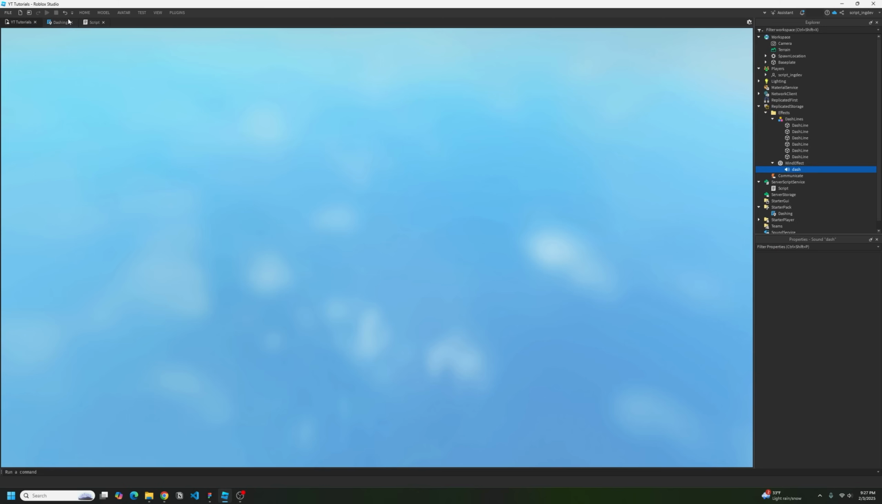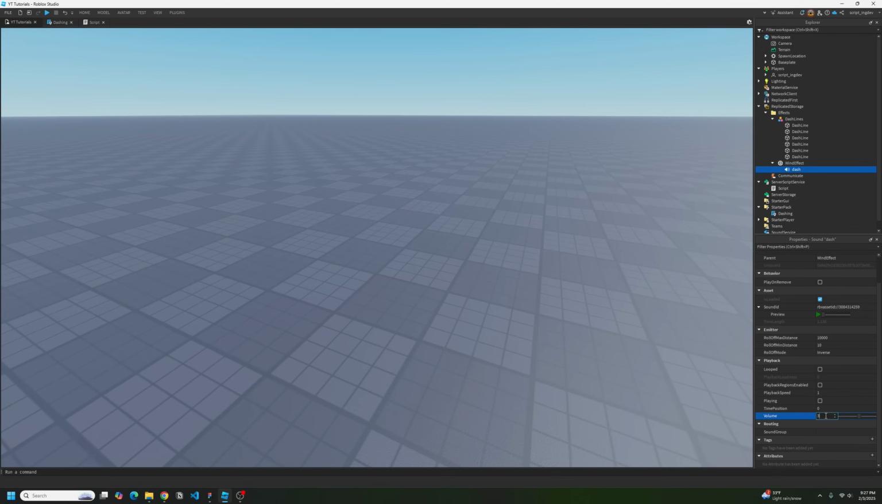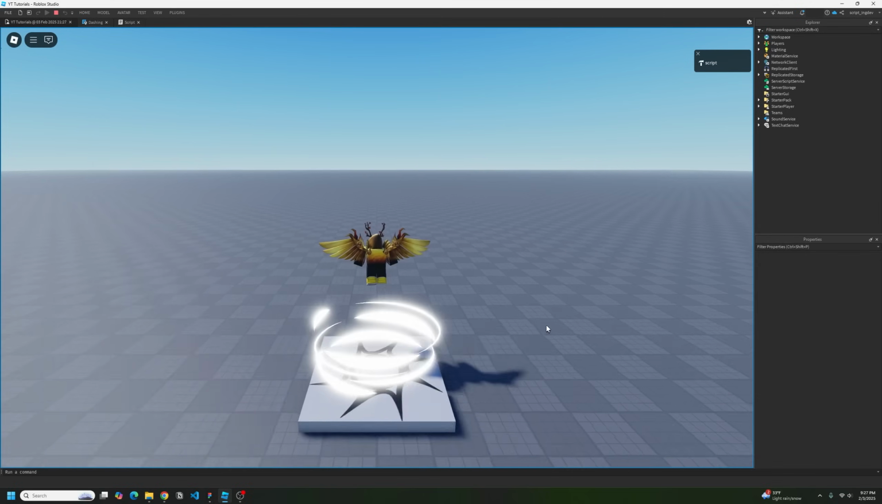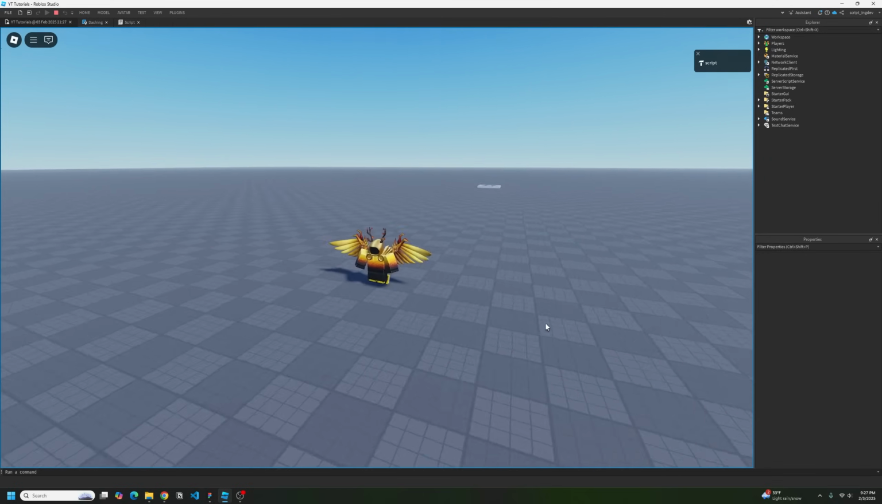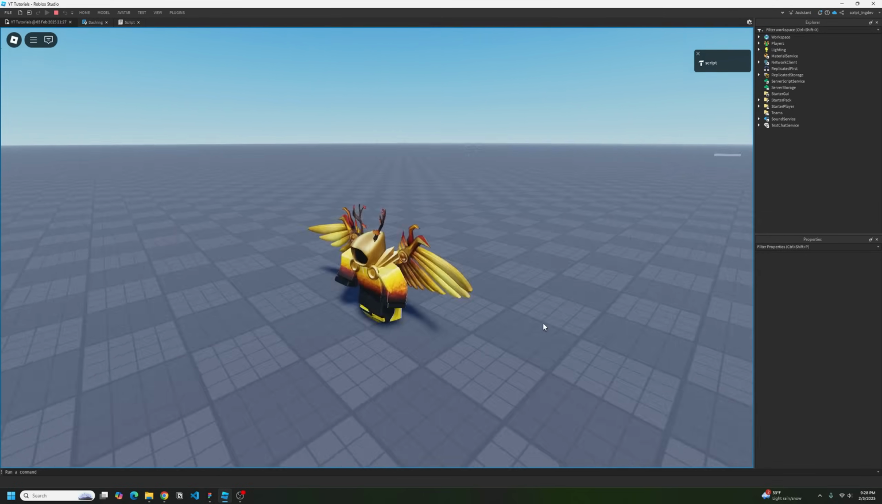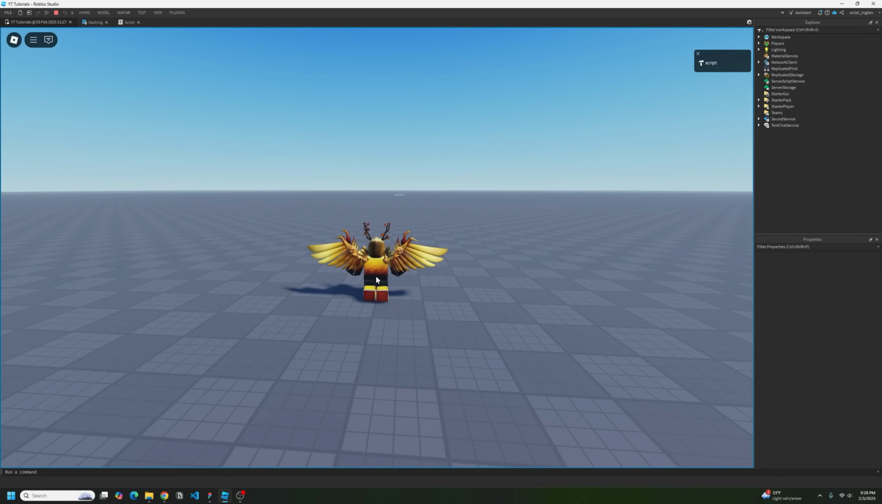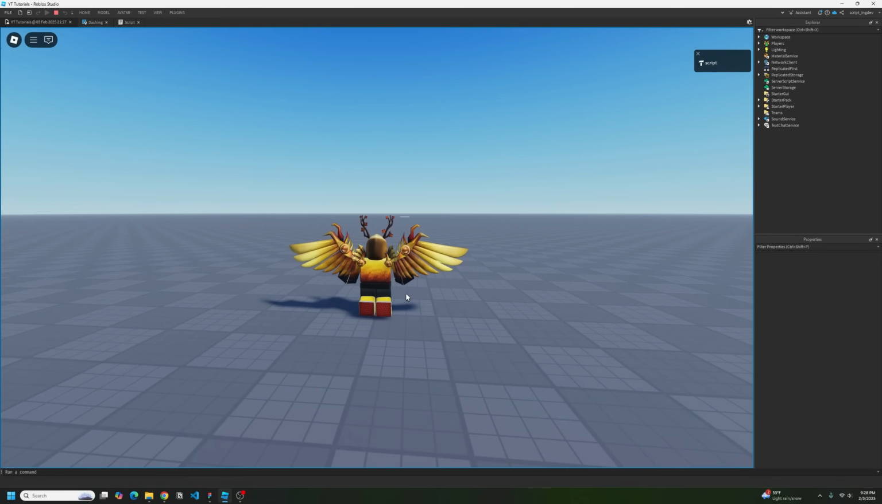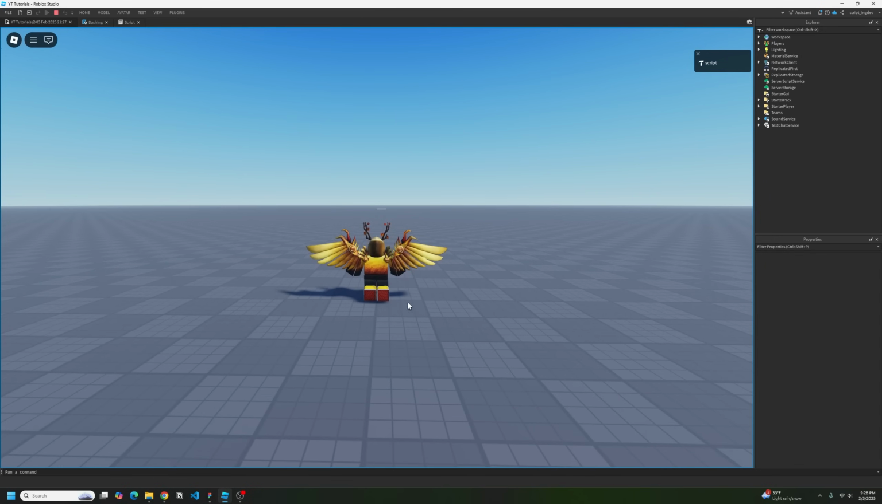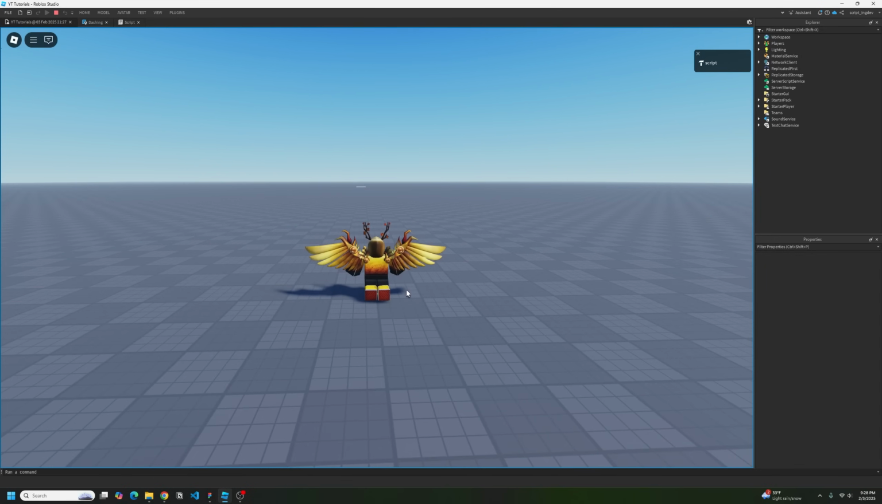Okay, let's make that a little bit louder. So 3. And as you can see, as I move my camera closer to the actual effect, you can hear the sound a little bit louder.